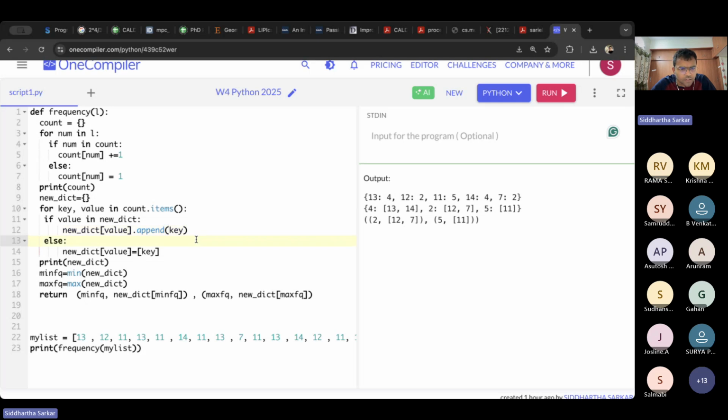So what did you do to make the new dict? You have taken the key value, and in the new dict, the value is nothing but the key that you are appending. If it is available already, then you are appending. If it is not available, you are creating a new list. That is the count. So you have bypassed that issue which we had faced. Correct, sir.